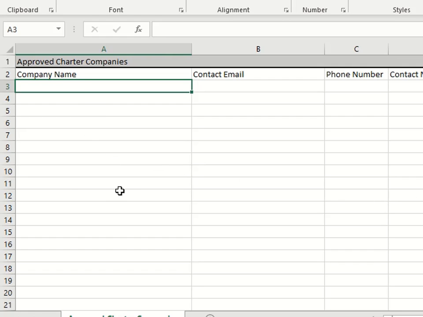That will show up in the request form in a drop down, so they'll be able to see that name. And if you have the rest of the information filled in, when the requester picks that company, that will show up on the request form too for the requester.